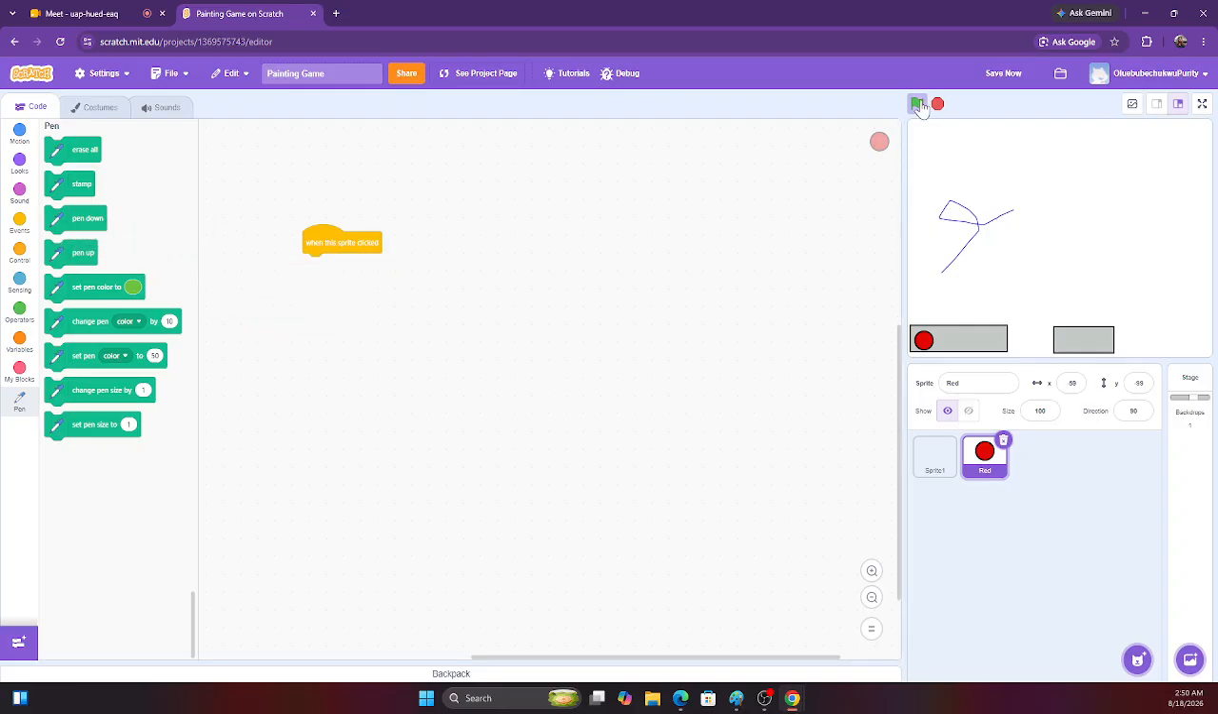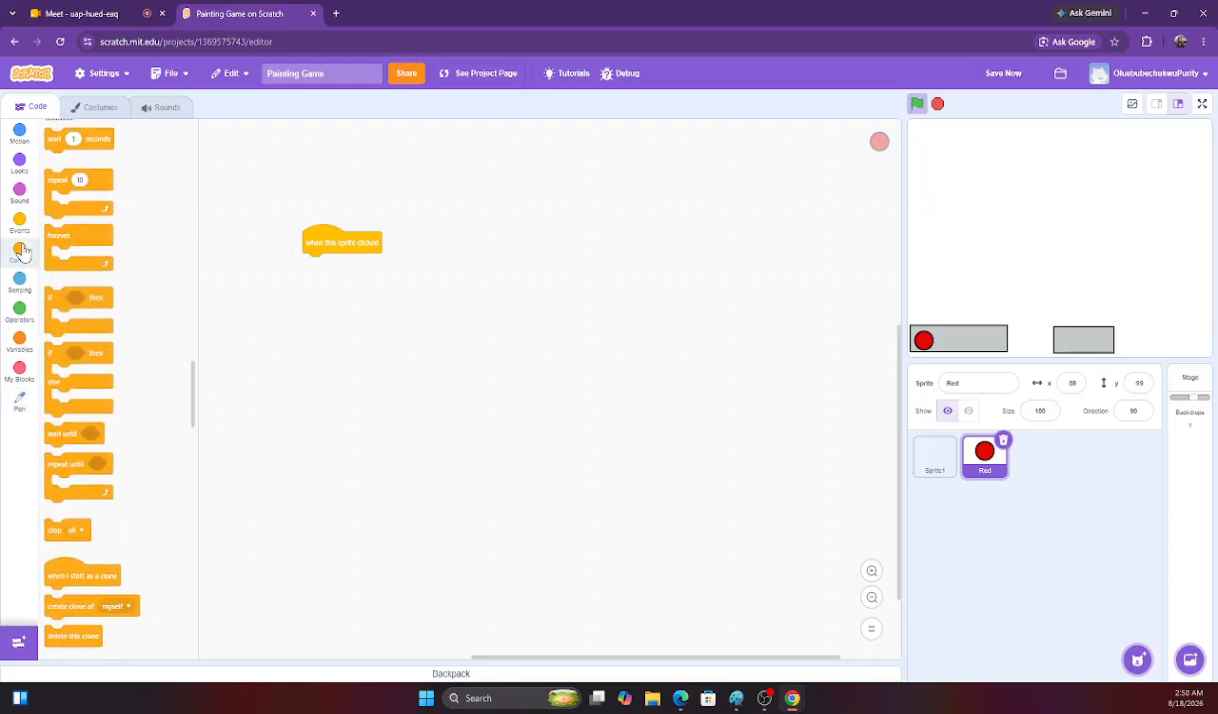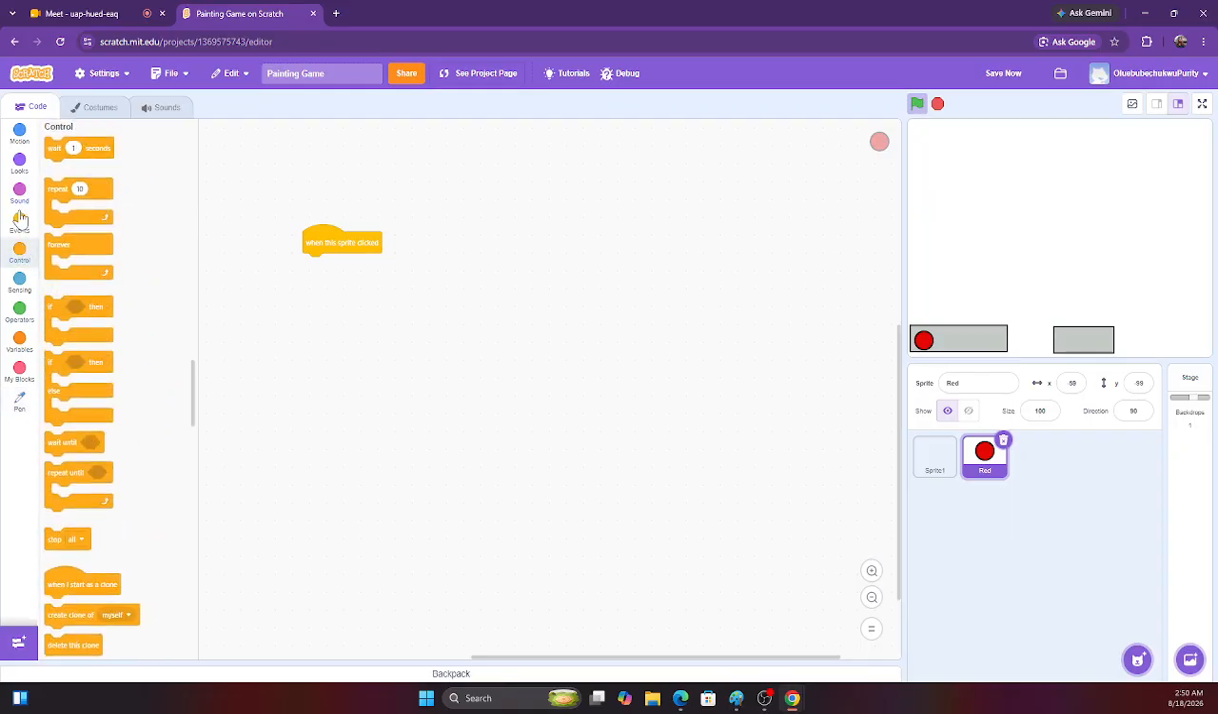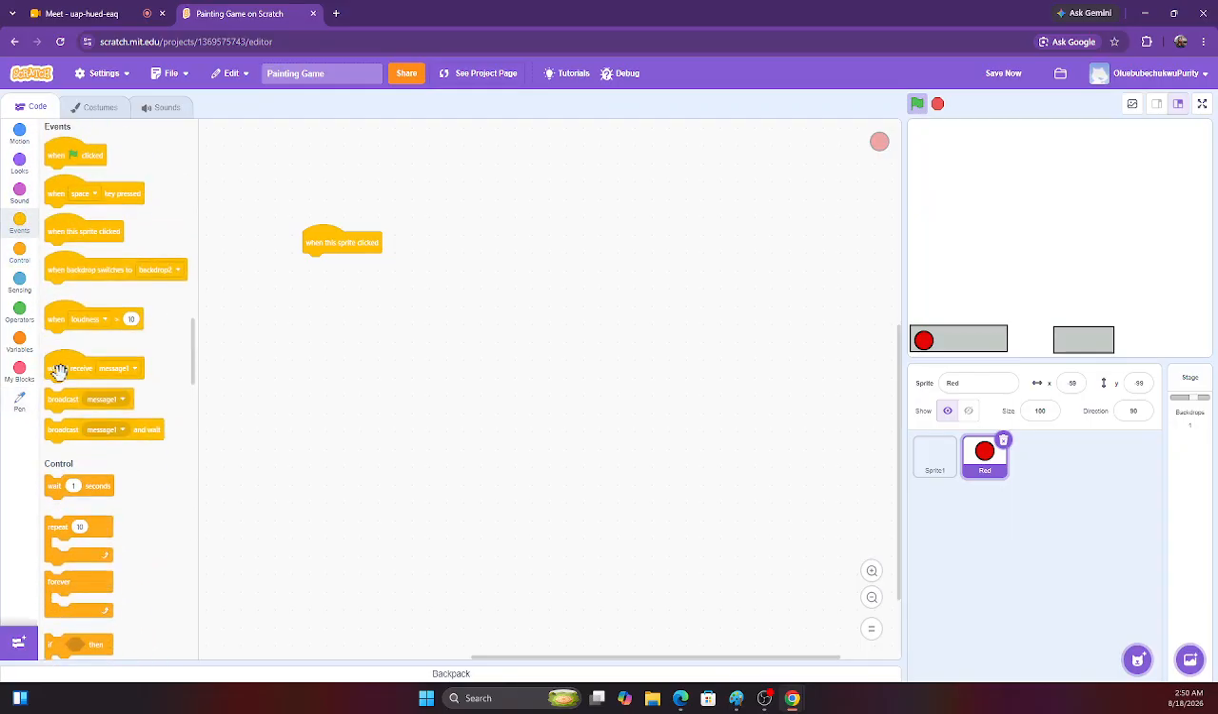I'll go to broadcast. Where is broadcast? And then I'll go to this when I receive message. Remember, we are going to be using this broadcast now, right? So we are now going to use this broadcast to tell it when I receive red color, you should work. When I receive what? Red color, this is what you should do.